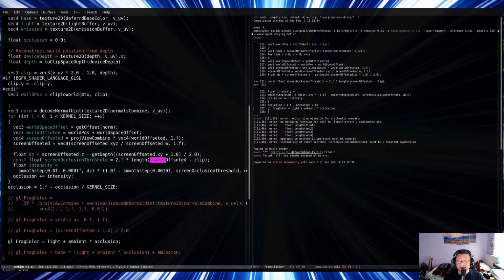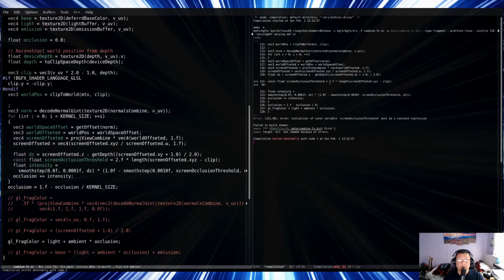Screen offset is vec4 and clip is vec3, so x y z. Compile error: variable screen occlusion threshold must be a const expression. What? Screen occlusion threshold must be a const expression. That's weird.